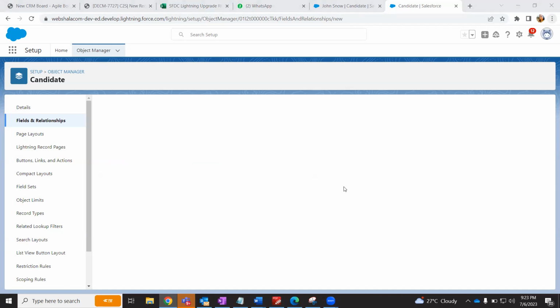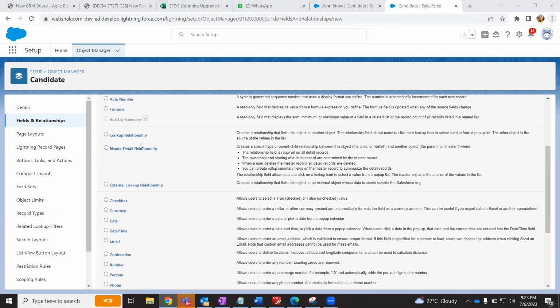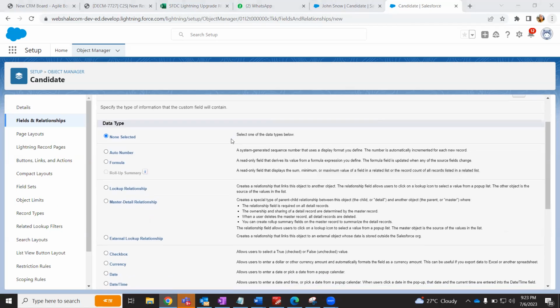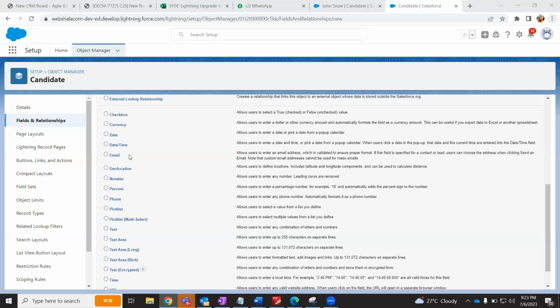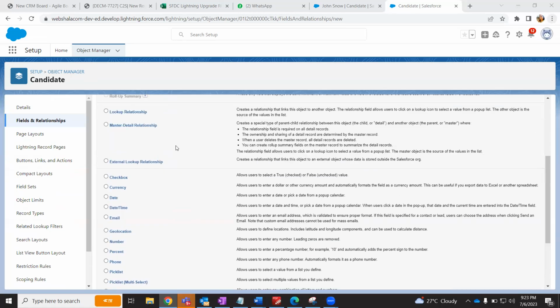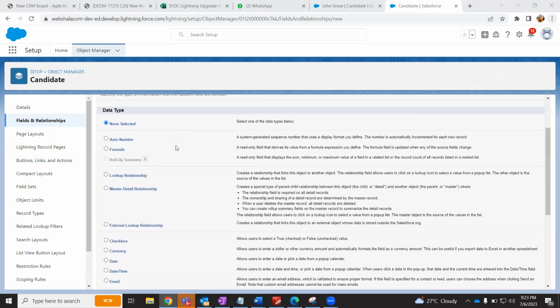So once I click on new, you will see different data types in Salesforce. Now we'll go into the concept of data types later, but today I want to focus on the generic data type. Okay, generic data type. So all of you are aware what is data type, first of all? Is there anybody here who doesn't know the meaning of data type? Or are we all clear? I mean, do we know what is data type?